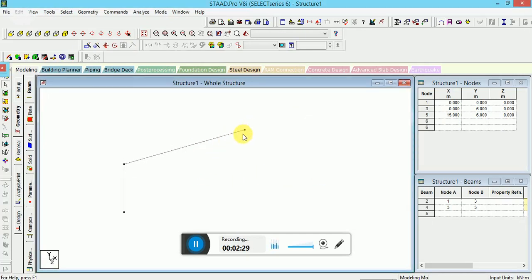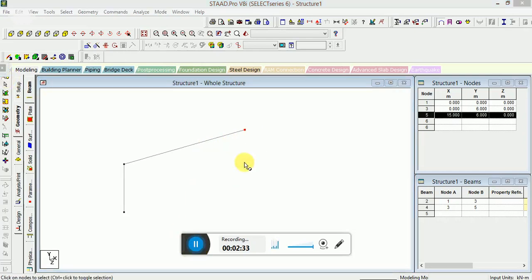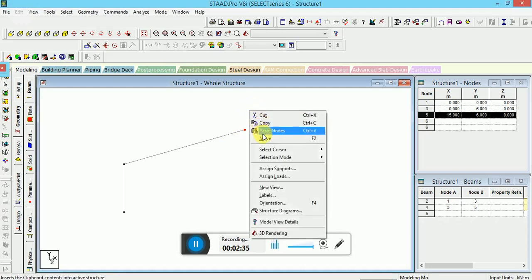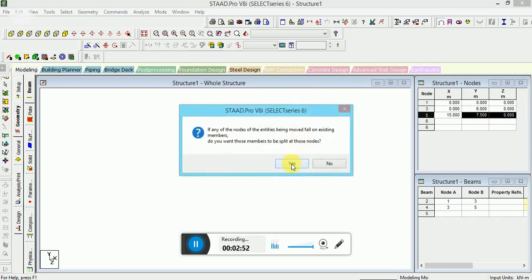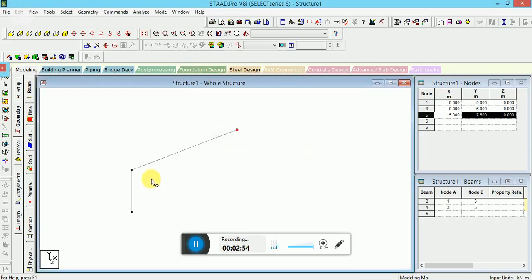Now we have to move this particular node. So we will again select the node cursor. Since we have selected the node cursor, now we will go to the move option, and in Y I will put a value of 1.5, click OK, select yes. Now this is shifted a distance of 1.5 meters from this axis.